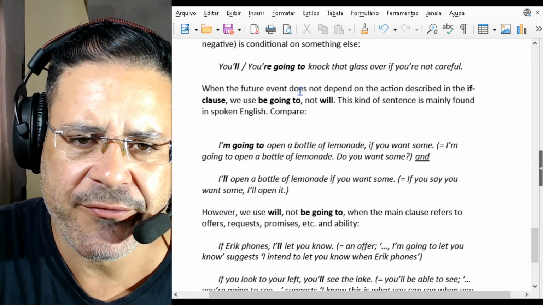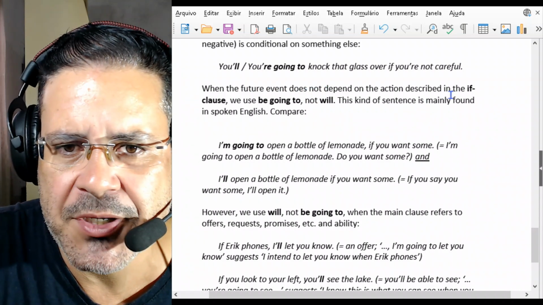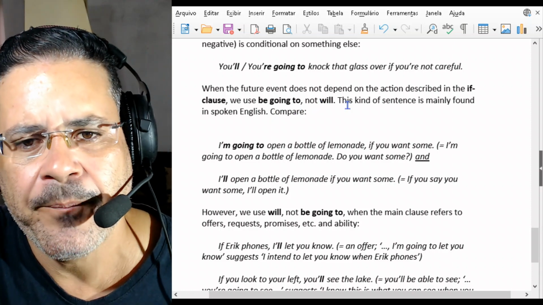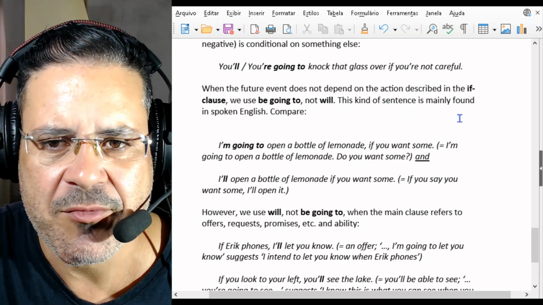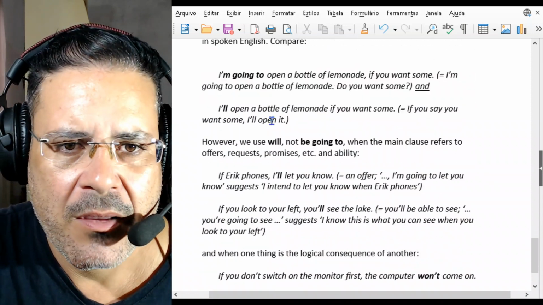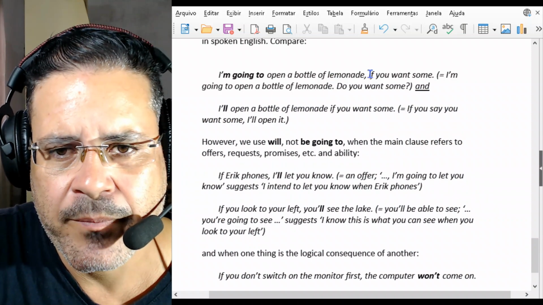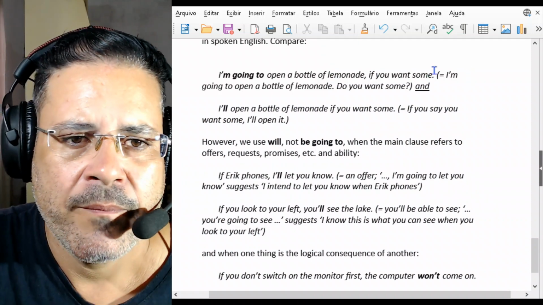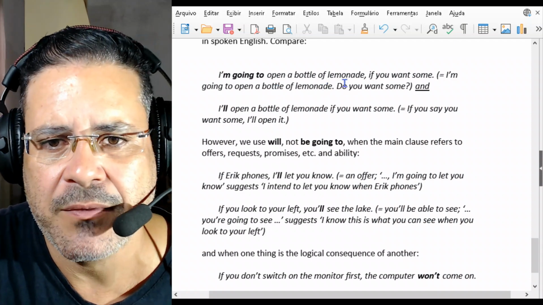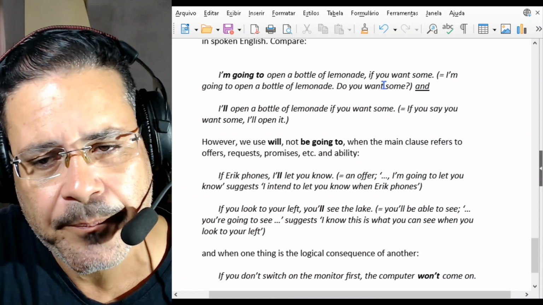When the future event does not depend on the action described in the if clause, we use be going to, not will. This kind of sentence is mainly found in spoken English. Compare. I'm gonna open a bottle of lemonade if you want some. That means I'm gonna open a bottle of lemonade. Do you want some? I'm determined. I'm gonna do that. Do you want some?